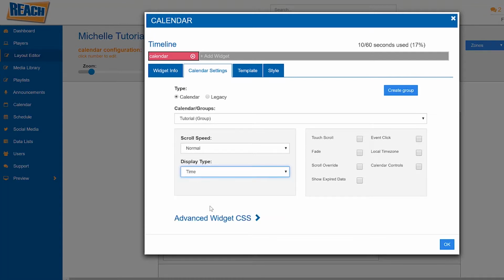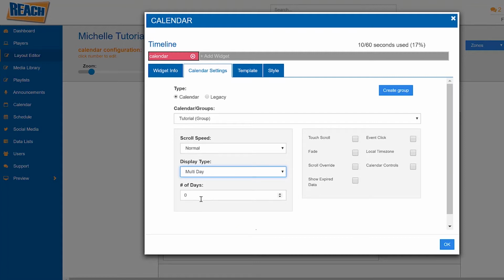The other option is time. You can have it display only by the most recent time. Maybe you don't care about the day. You just want it to show at 8 a.m., and then right after that, 8:05, and then right after that, 8:10. So those are your display types to play around with.